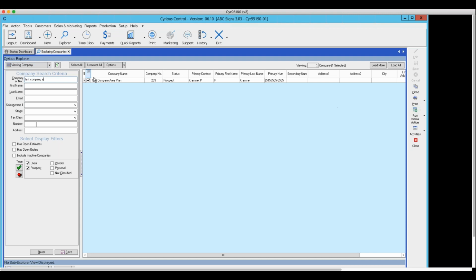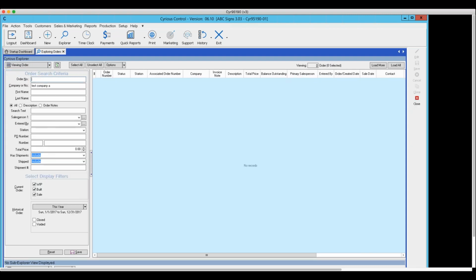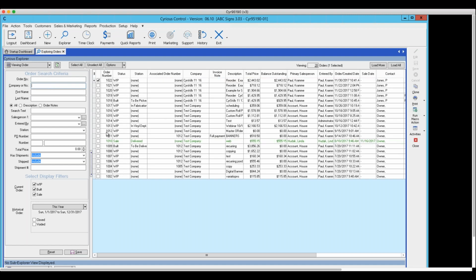Now I'm going to change this to company. Many of the comments that I've made are the same. You can search by a number. Notice that it remembered what I had in there before, so I'm going to delete that. And now I'm looking at all of the orders, and you can use the search criteria in much the same way. The things that you can search on will be slightly different from a company or an estimate, but the concept is the same.